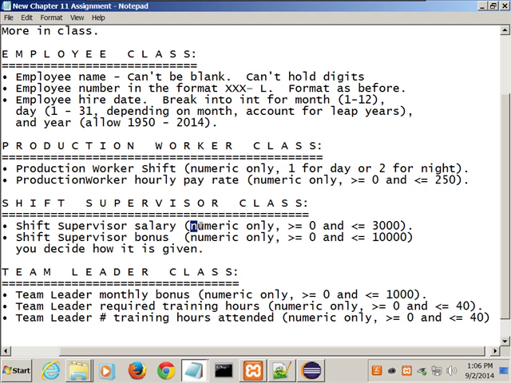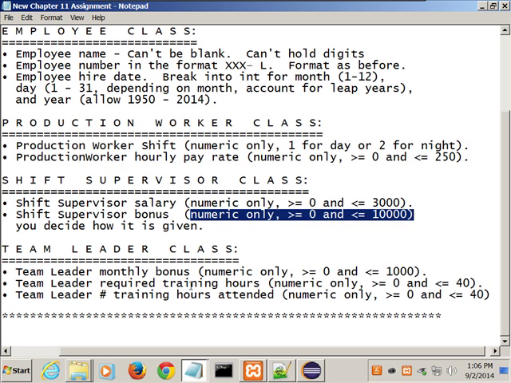Shift supervisor salary, I figured this was maybe weekly, so 3,000. And the bonus up to 10,000. Maybe you give it once or twice a year. And the same kind of thing with team leader. Does all that make sense?